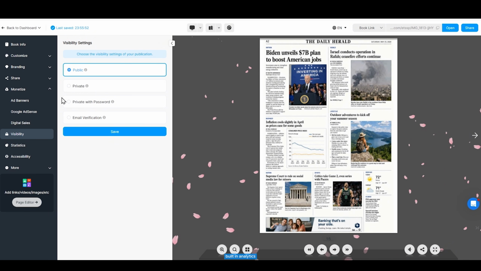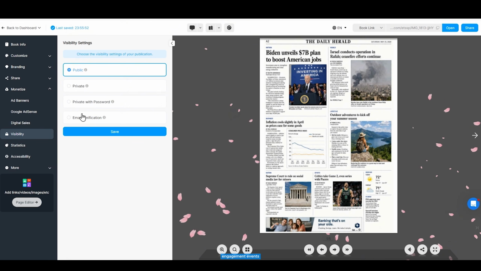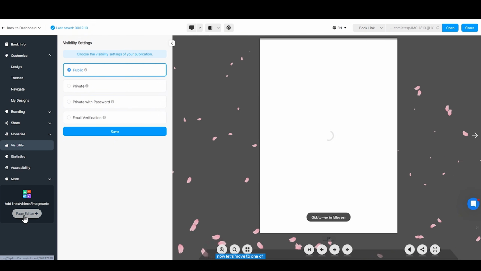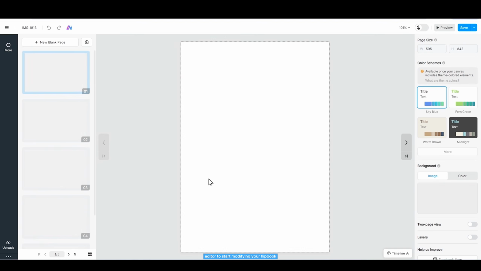FlipHTML5 also provides built-in analytics where you can track views, reading duration, audience engagement, events, chat box activity, and even download detailed reports. Now let's move to one of the most powerful features, the page editor. Simply click editor to start modifying your flipbook.